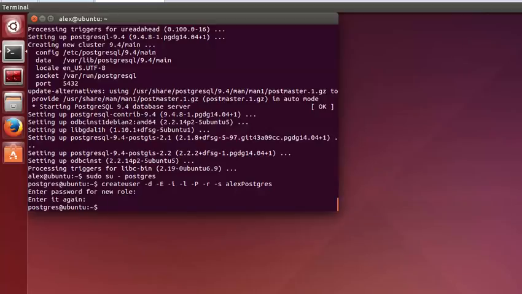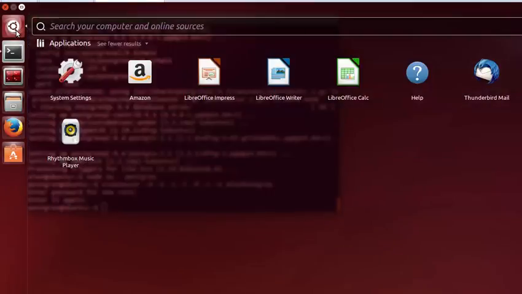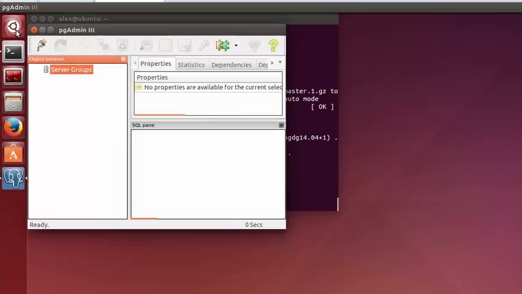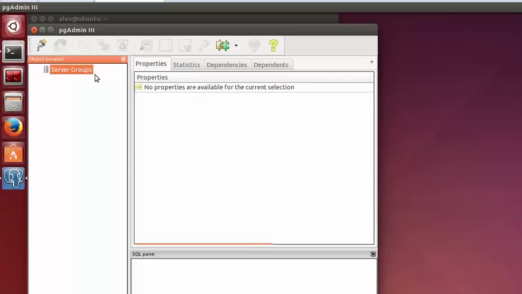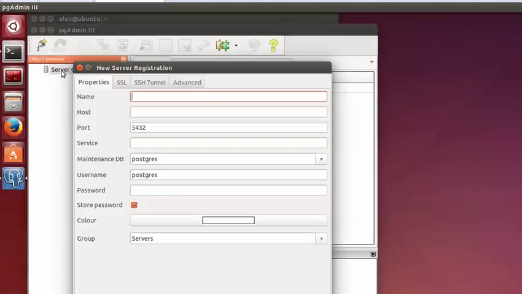So now let's go to the database client, which is pgAdmin3. Voila, it started. Get a bit bigger. Server group. So let's connect.